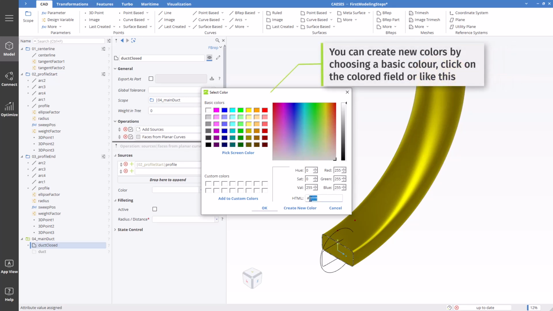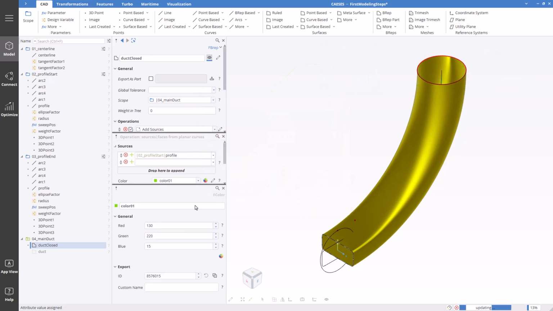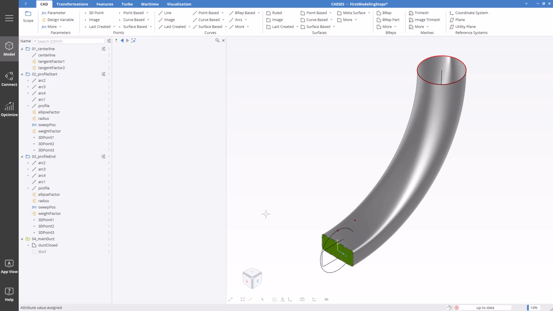You can choose between predefined basic colors, adjust the RGB values manually at the bottom right corner, or write a specific HTML color code. Let's rename the inlet surface boundary to Duct Inlet. To view the color, we can simply deselect the object Duct Closed by clicking into empty space.